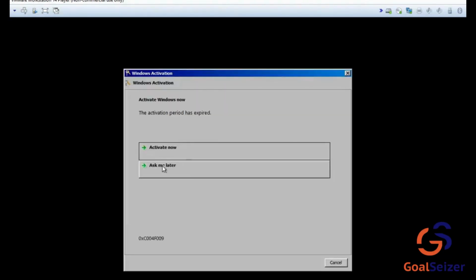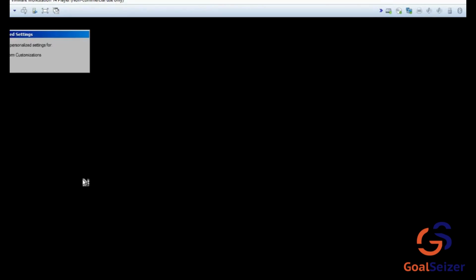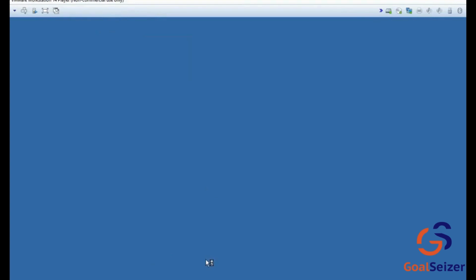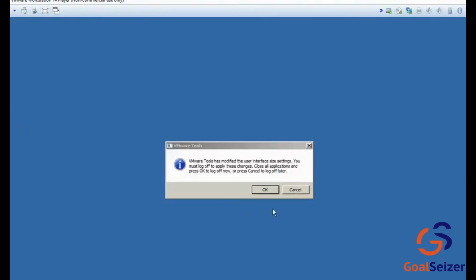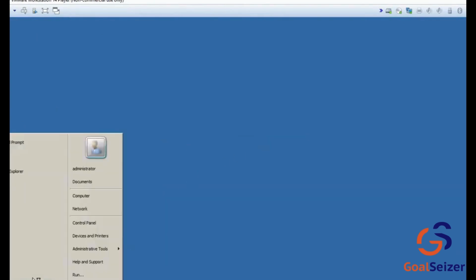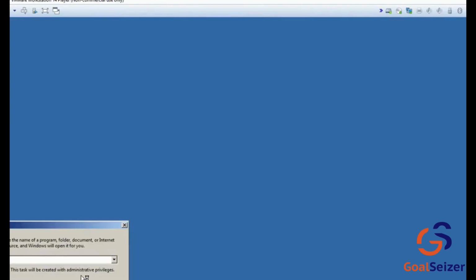So okay, this Windows is asking me to activate it, but unfortunately I don't have the license right now, but I will be buying the license soon. All right, so this domain controller has been promoted successfully. This pop-up came up asking to update the VM tool.